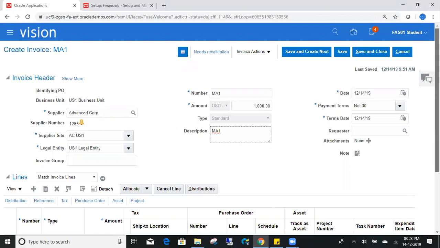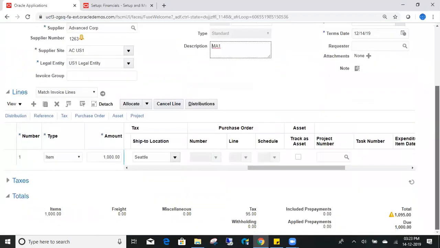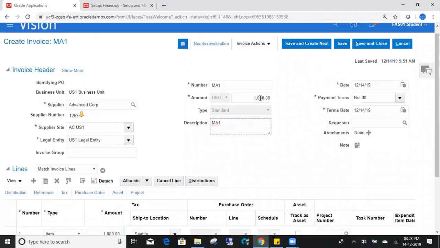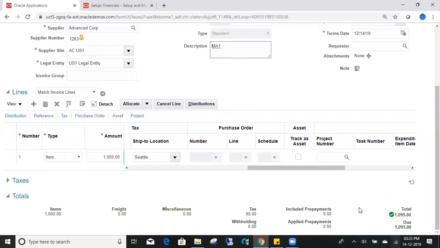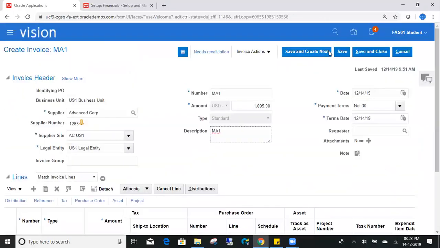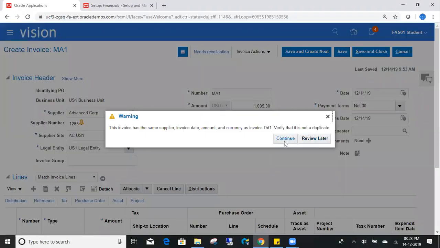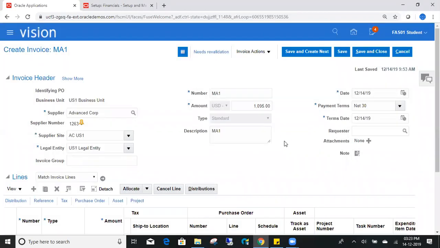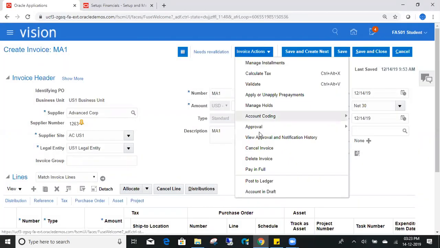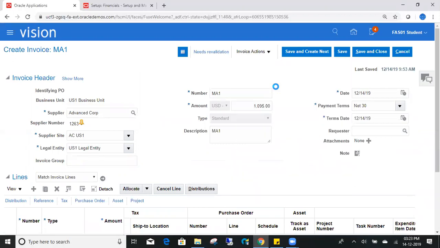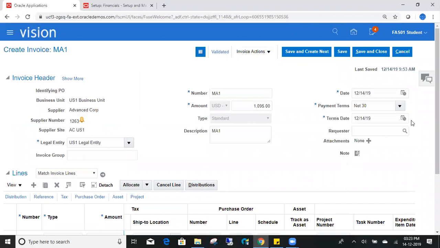I'm giving 1,000 rupees now. Okay, sorry, now 1,095. With the tax it is 95 rupees, so it's 1,095 rupees. Okay, I'm giving 1,095. Here the checkbox is green. Now I click on save. I'm going to click on validate. Let us check what is happening. See, it got validated, right?